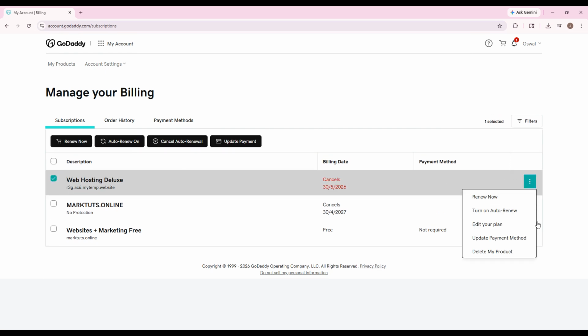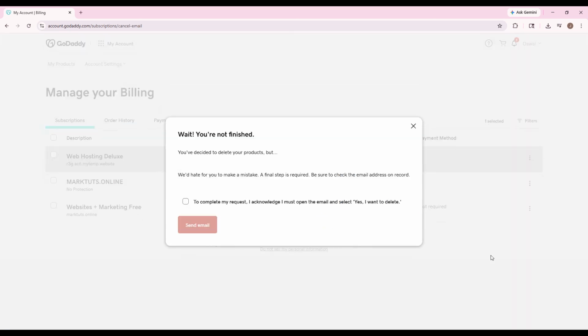Depending on the type of product, GoDaddy may show a delete button or a similar removal option. Click delete to begin the removal process. GoDaddy will then ask you to confirm that you really want to delete the product. This is an important step because deleting a product can remove it from your account and may affect services tied to it. Make sure you check the confirmation box if one appears. This tells GoDaddy that you understand the action you're taking.